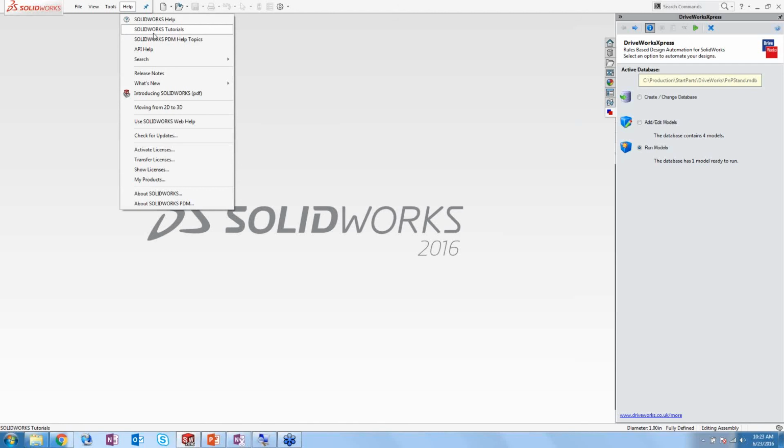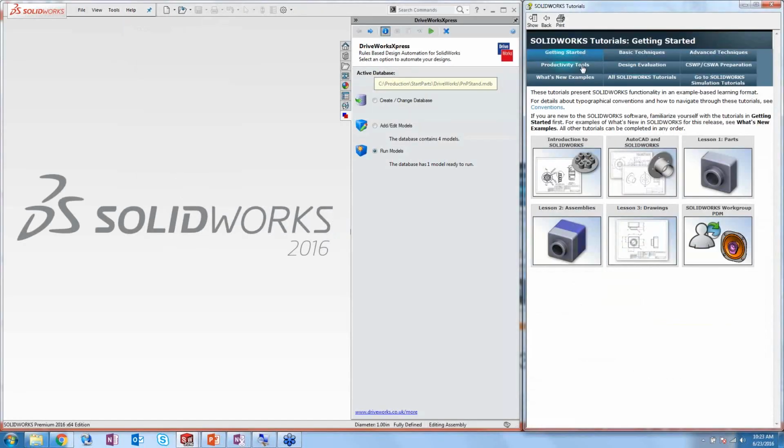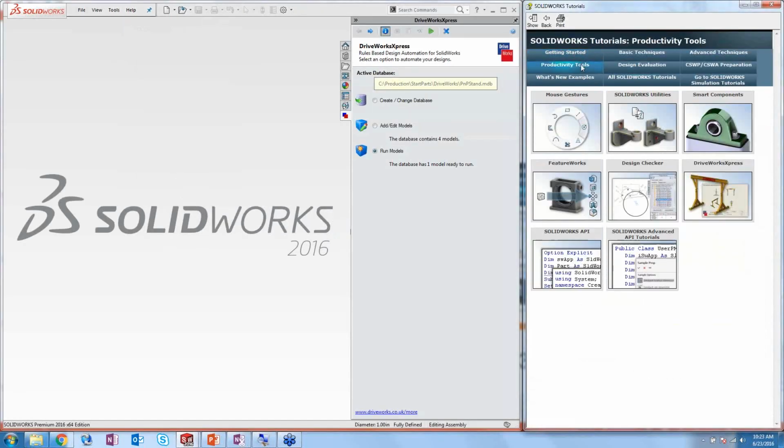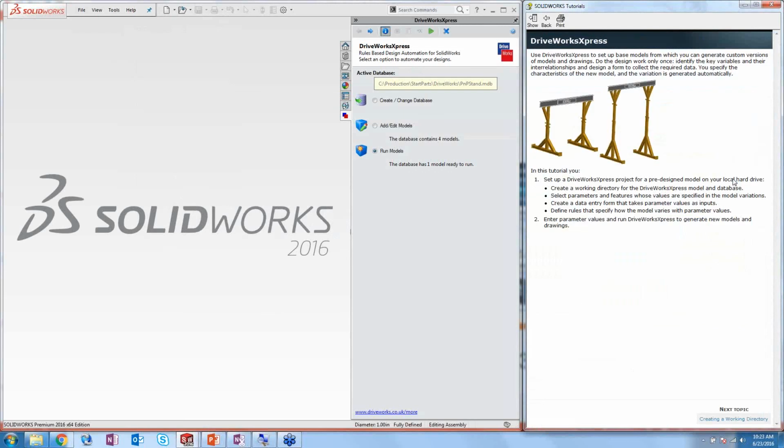the tutorials, and under productivity tools, you see down here at the bottom, there is a DriveWorksXpress tutorial. 30 minutes is what they say that you can go through this particular tutorial. And in this tutorial, you're actually going to go through and do an entire assembly. And so you see here, imagine that you're making gantries.